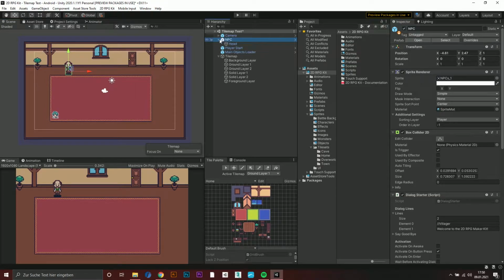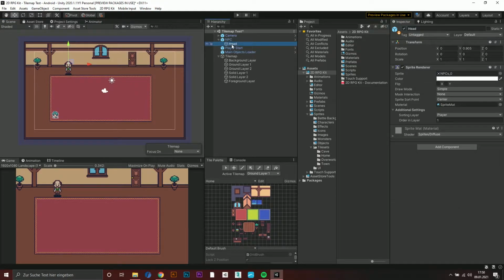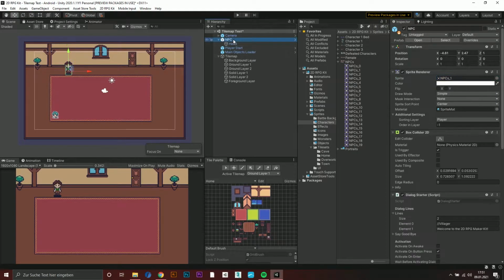Taking a look at the game object in the hierarchy, we can see that there is a head component with a sprite renderer, and from here we can choose another sprite to replace this NPC's head. You can do the same with the body via the parent component to differently combine each part.